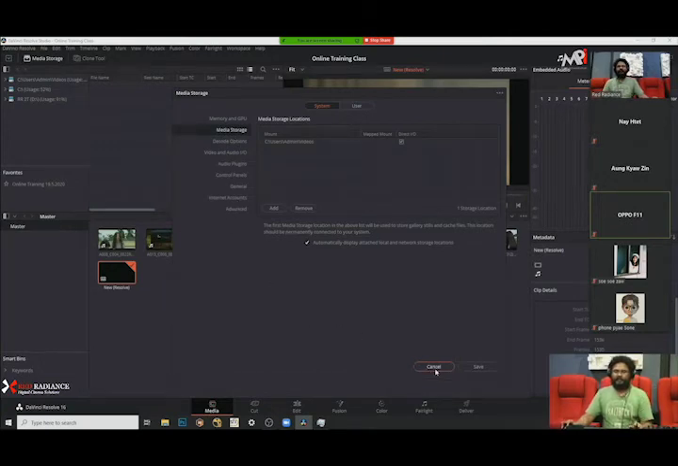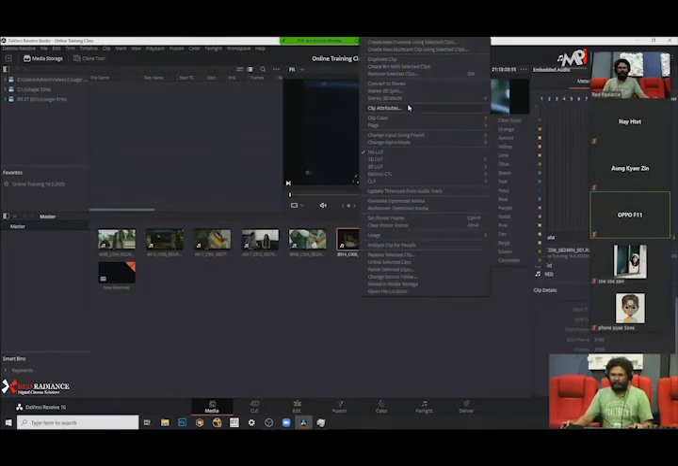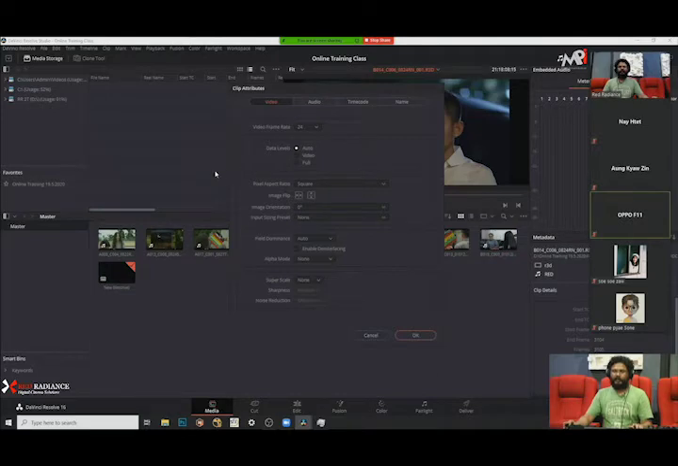Okay, so now we are going into the clip attributes. So let me go to the clip attributes. And then you have the pixel aspect ratio.